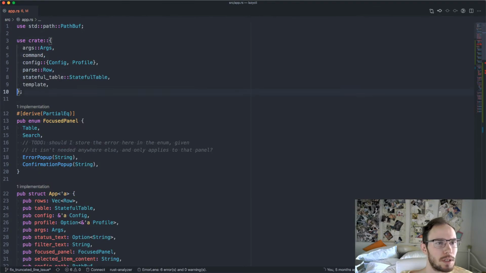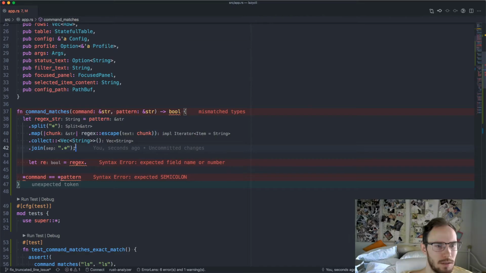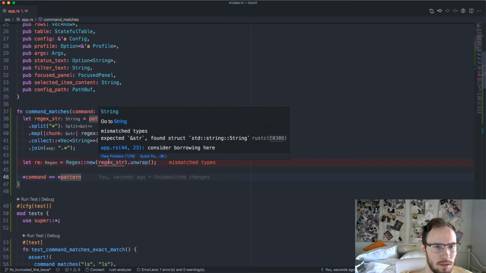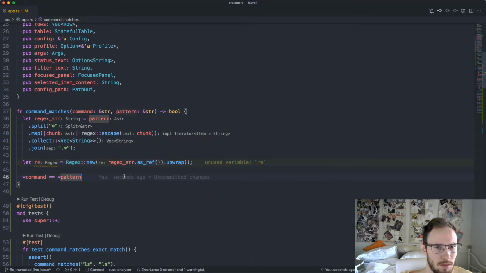So I'm going to import this thing and then do this. Can I do this? It expected, but it found an actual string. Okay. This unwrap is probably... I'll just keep that there for now.